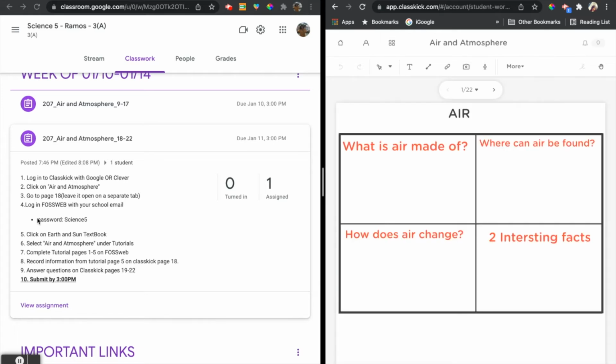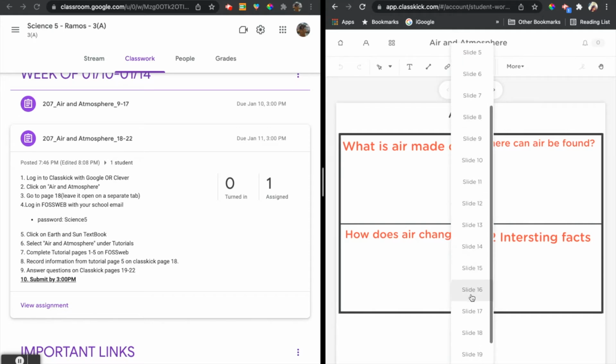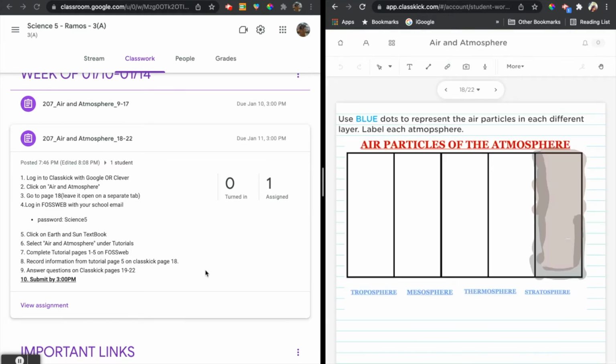Then step 3, go to page 18. All right, I'm going to click this drop down button and go to page 18. And it says to leave this open on a separate tab. All right, I'm going to leave that there by itself. I'm going to move on to step 4.